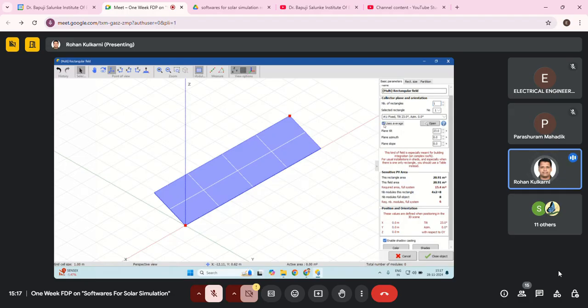Now here I am going with the average 23-degree tilt. You can see here the rectangular area and the field area. This entire rectangular area covers 20.91 square meters. The reason is that there are eight panels, top four and bottom four. That's why it is 20.91, but the actually required area is 15.4, which is written over there. You can see here 4 into 2, that is 8.